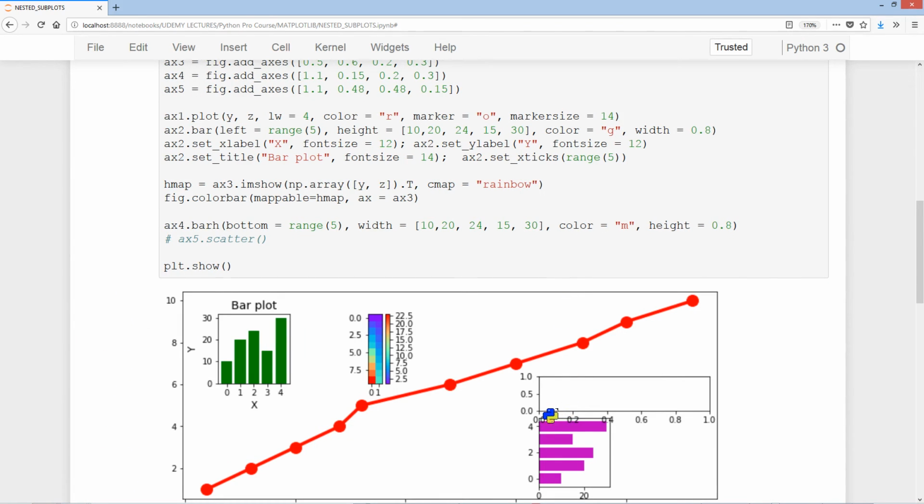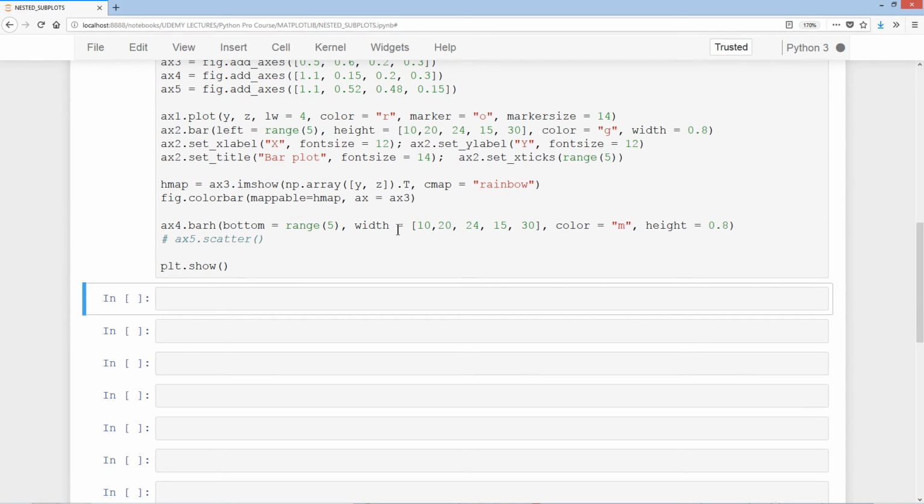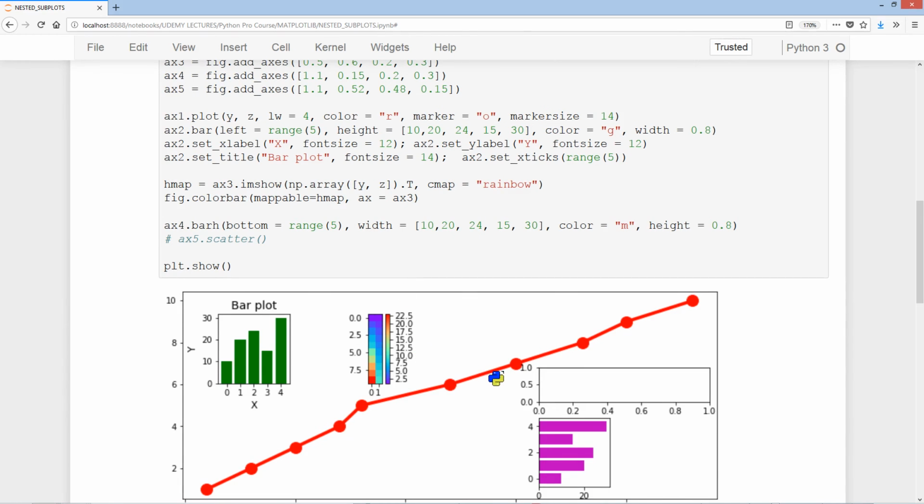Alright, so that's not too bad, but it's a little bit too close to this. It's actually touching the top of the horizontal bar. So I'm going to make this a little bit higher up. So let's say we have 0.52 here. Okay, that's perfect.